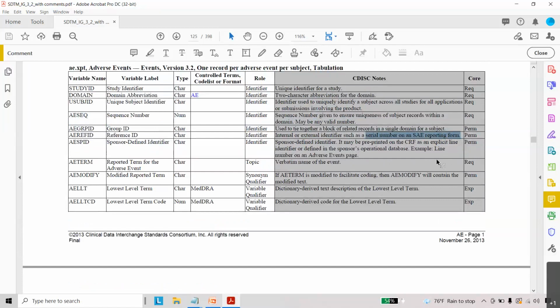And usually, to compare this variable value with another variable value in another domain, we can use this AE reference ID. Always remember this is an identifier variable and a permissible core variable.